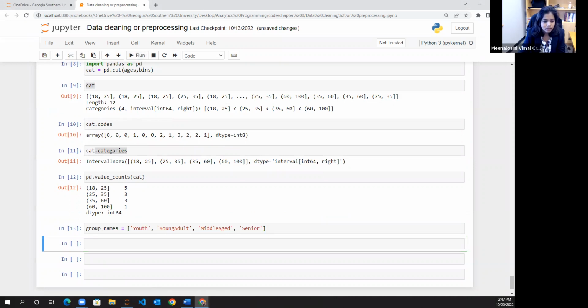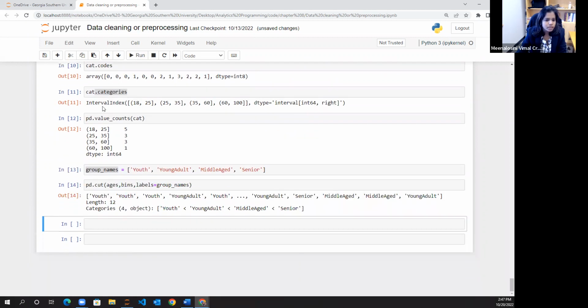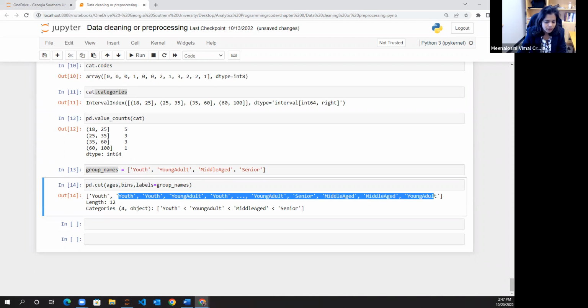How can we assign it to the binning? With the pd dot cut method, where we are passing ages and then bins. For labels, we can use the attribute called labels, and we have to pass these group names. In this way, we can give names. You can see that instead of saying 18 to 25 or 0 for the code, it will say the labels, whatever we have assigned in this variable.